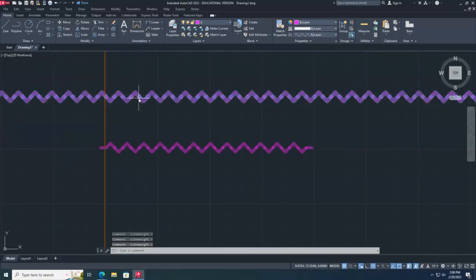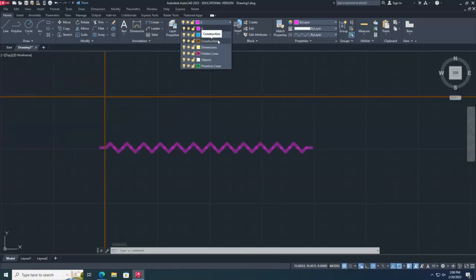And this one here is also a construction line. I'm not going to use the same method to change this one. What I'm going to do now is click on it, come up here to where all my layers are, and change it to construction this way. So there are 2 ways of changing layers.